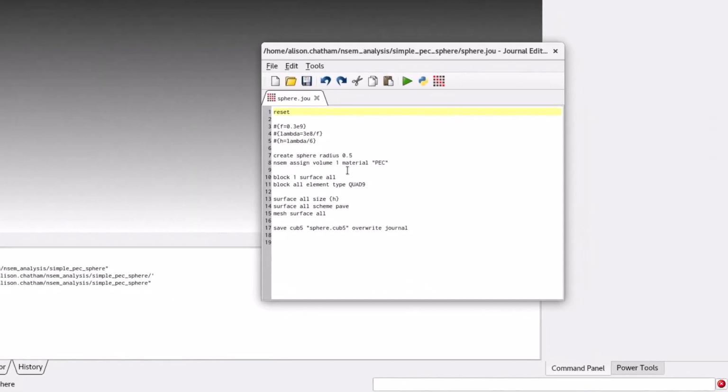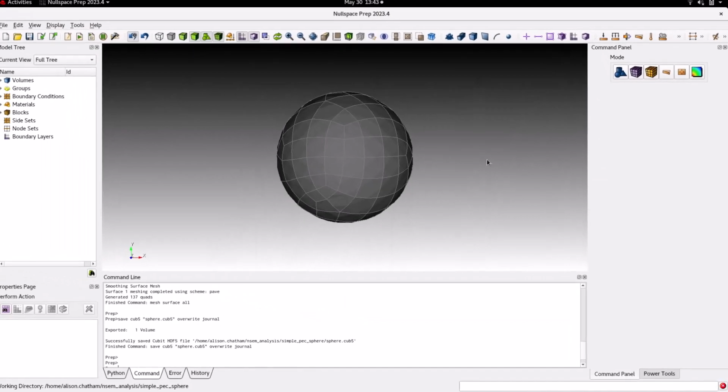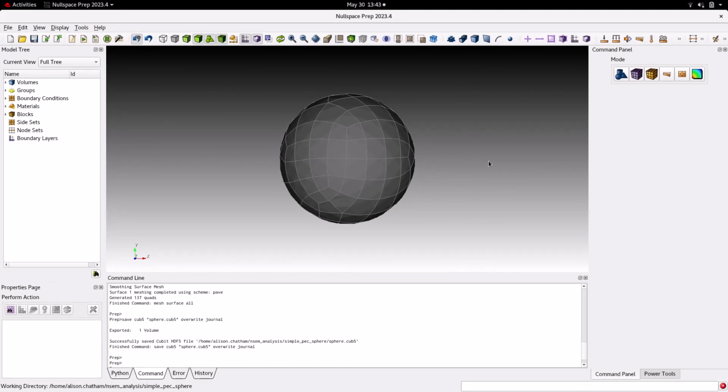This journal file contains the Nullspace Prep command syntax required to generate the PEC sphere. The journal file provides the commands to generate a high-quality mesh for our analysis frequency of 300 MHz. Pressing play runs the journal file, generates the CAD and mesh, and exports the simulation-ready meshed object to our working directory.